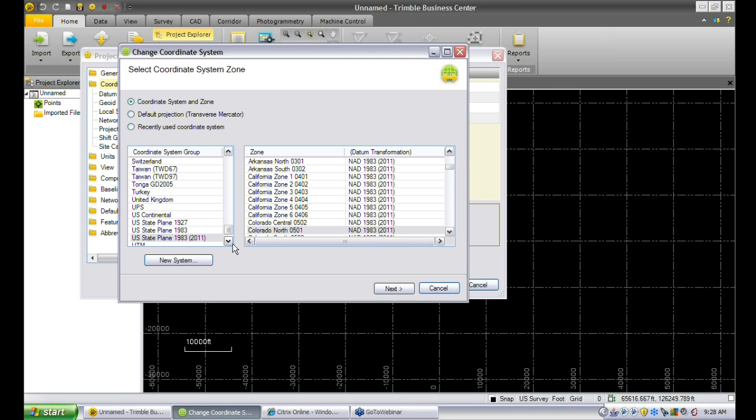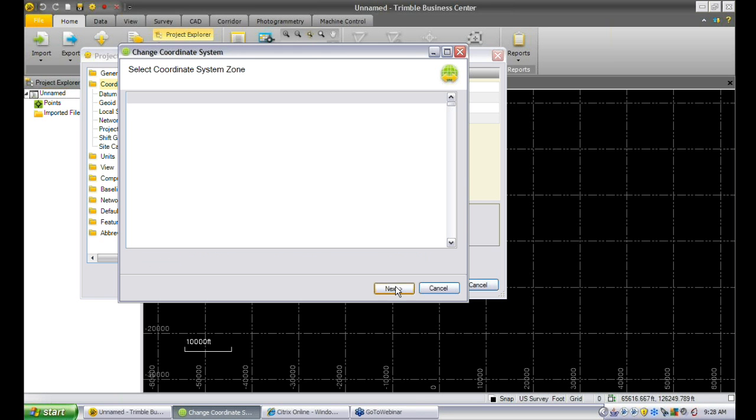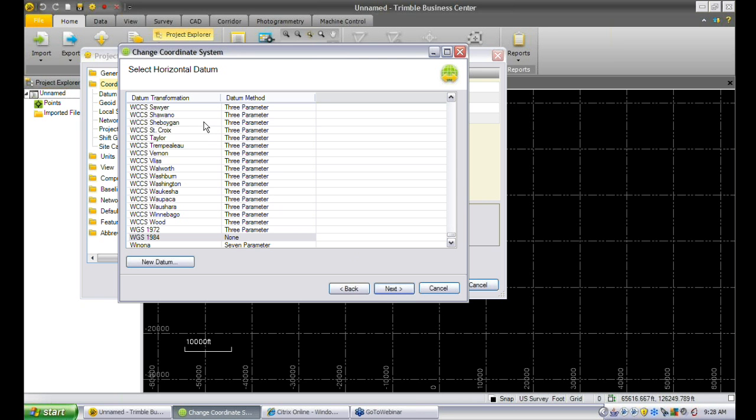The first thing that I'm going to show you is a little bit of difference between state plane coordinates and the UTM coordinate system. When you pick the UTM coordinate system and you pick the zone, for example I am in 13 north, and if I say next, I actually have the opportunity to select the datum that I want to use. Because UTM is a worldwide coordinate system, the datum that you select is a function of the part of the world that you're working in.